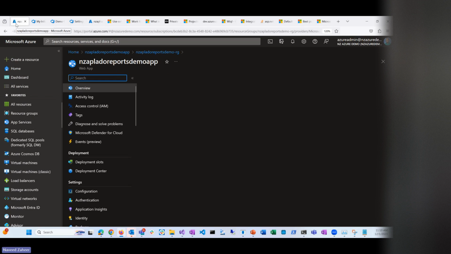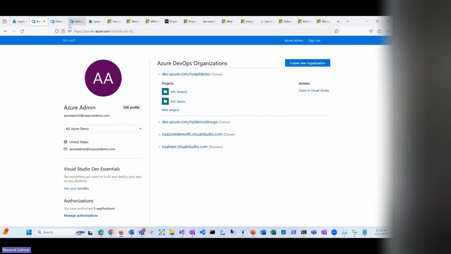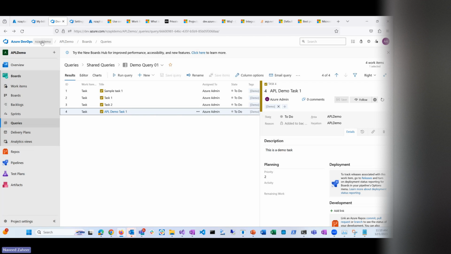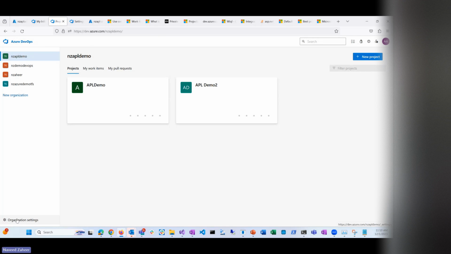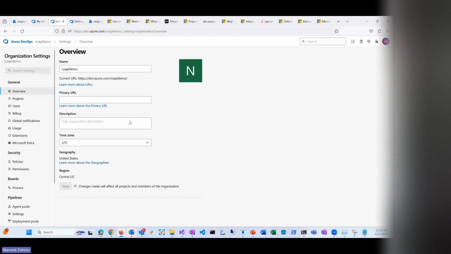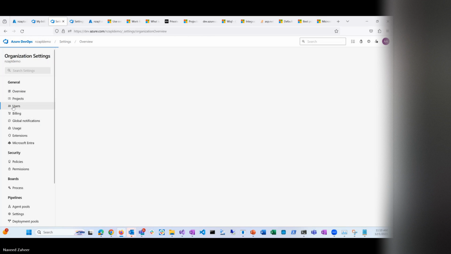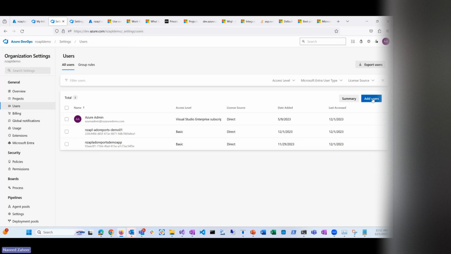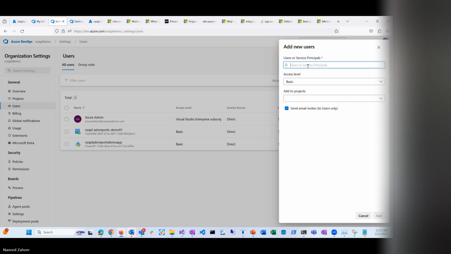Let's copy this ID. Sorry, this is my project. I'm going to go to the organization first, because that's where you have the ability to add users. I'm going into organization settings. Okay, so we go into users. Give it a second to come up. And let's click on add users.